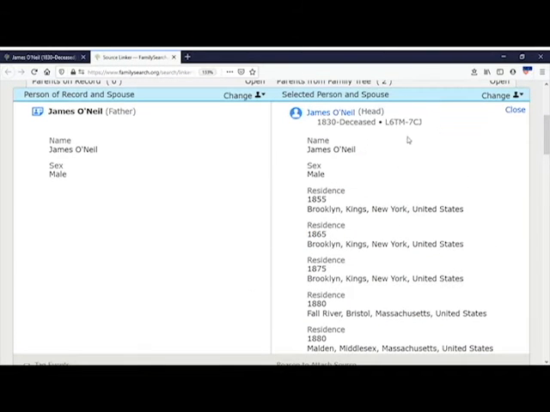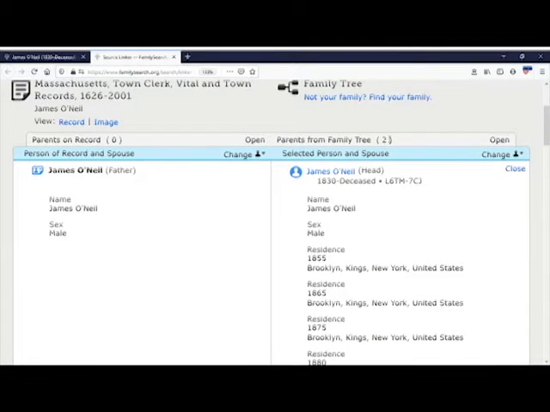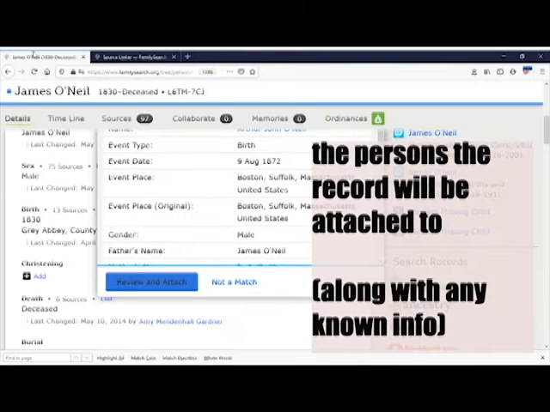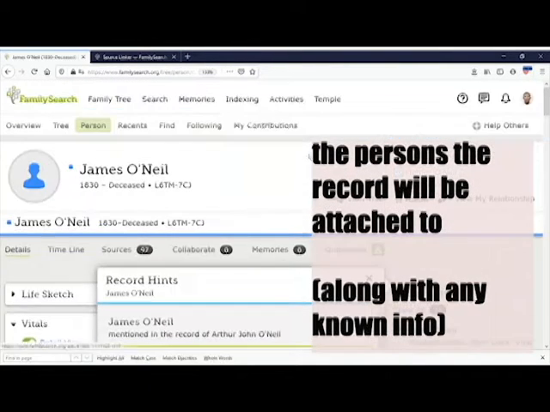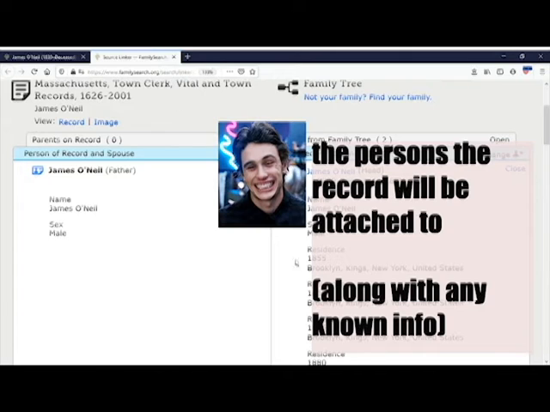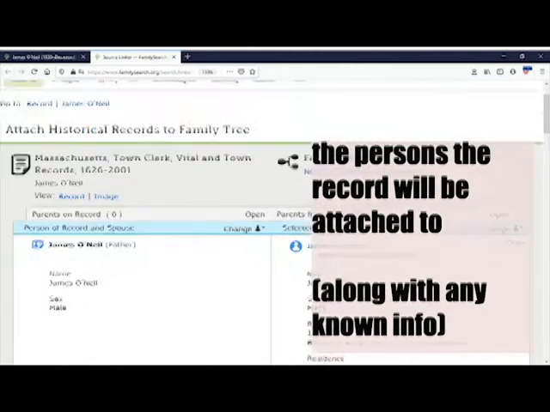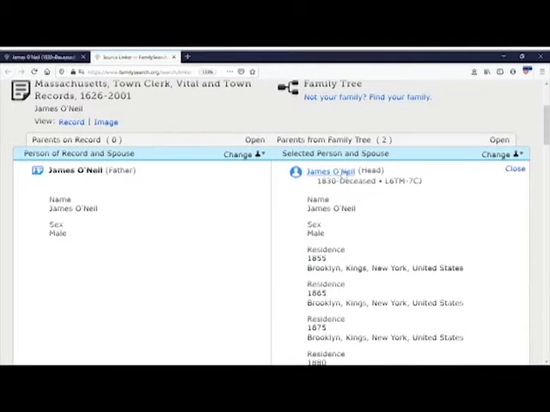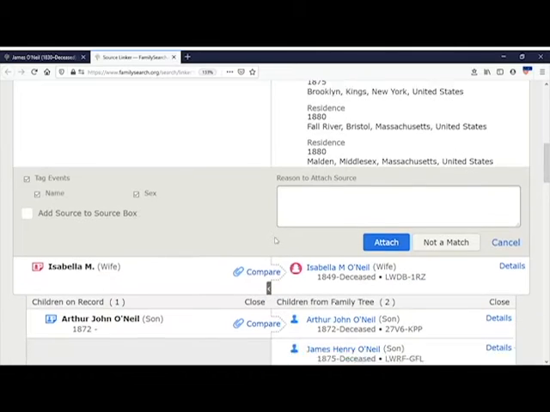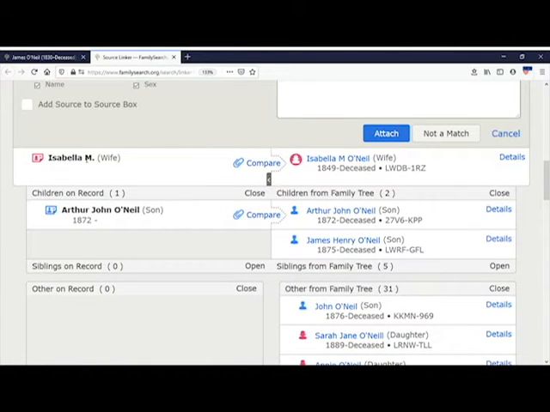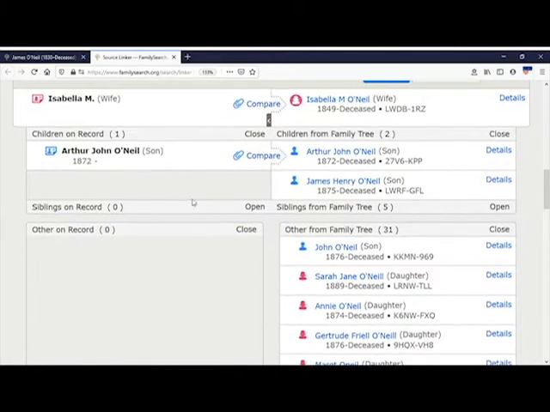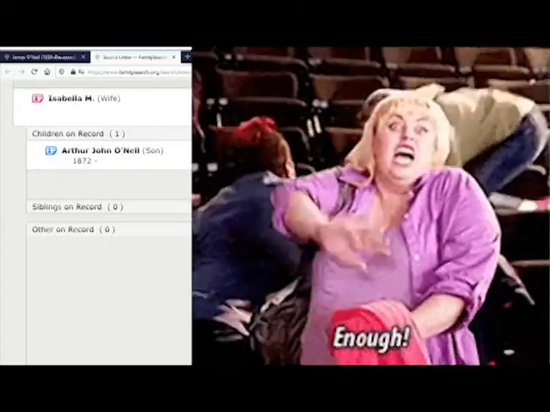So this over here is the person that we just looked at. So we're supposed to determine whether this person and this person are the same. So let's take a look. James O'Neill, the name's the same, that's a good start. Isabella M. O'Neill, Isabella M. That's another good one. Arthur John O'Neill, 1872. Arthur John O'Neill, 1872. So it looks like they're the same ones.